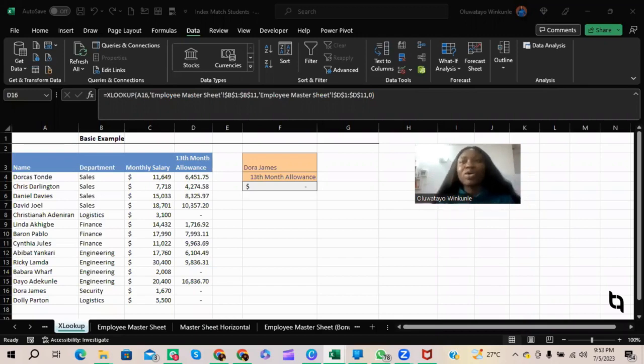But what is the use case where you would need to use the wildcard functionality of XLOOKUP? It's because one of the optional arguments is a search mode in XLOOKUP that you can use to perform what we call a partial match.